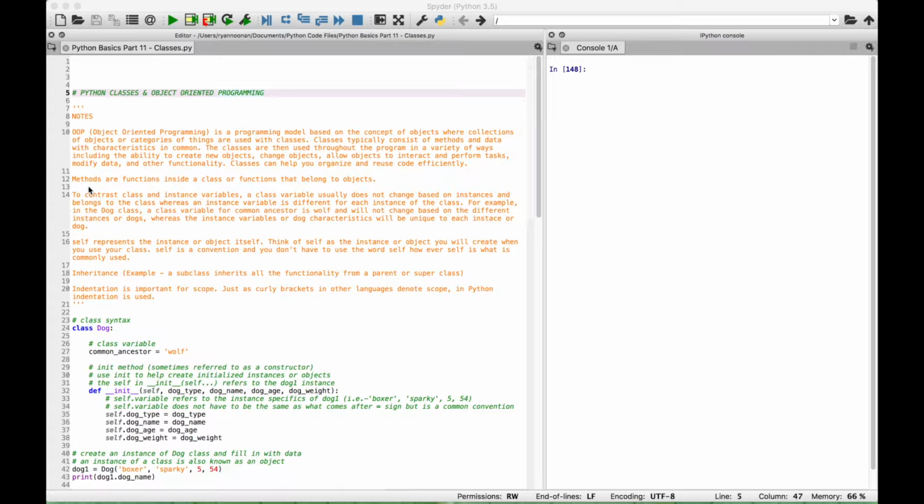A quick note on methods. Methods are basically functions inside a class or functions that belong to objects.